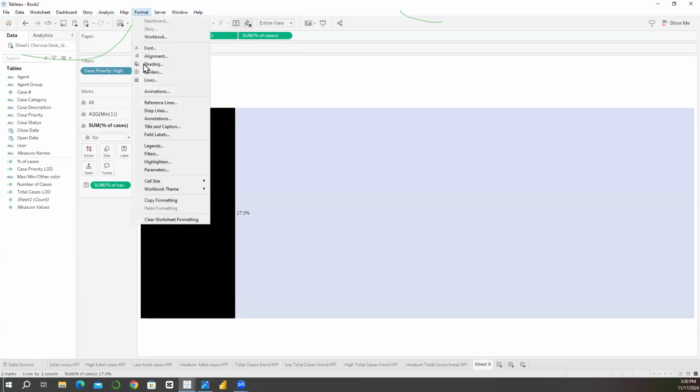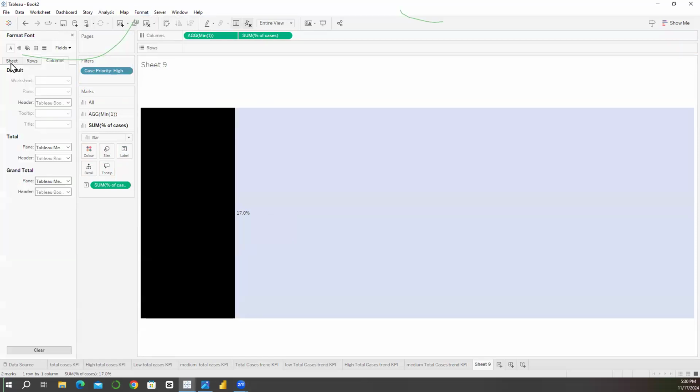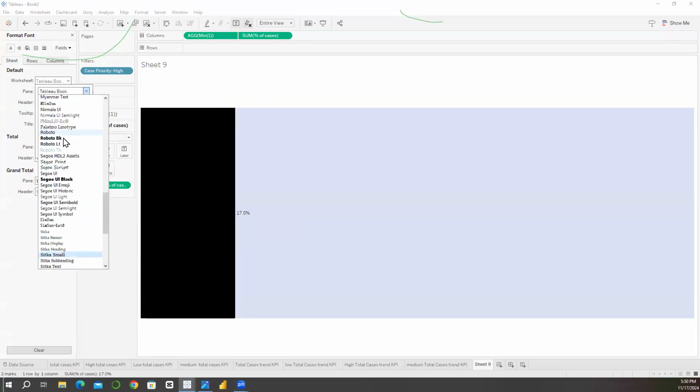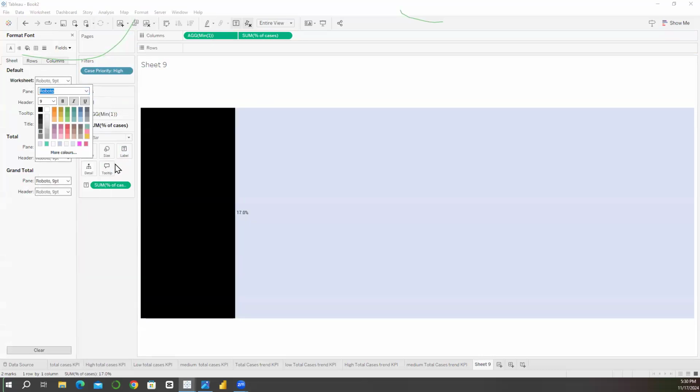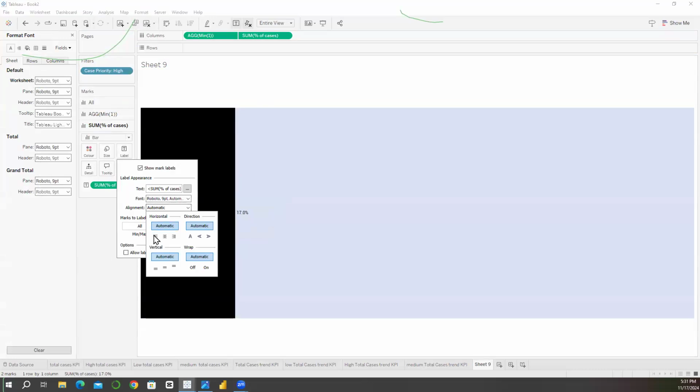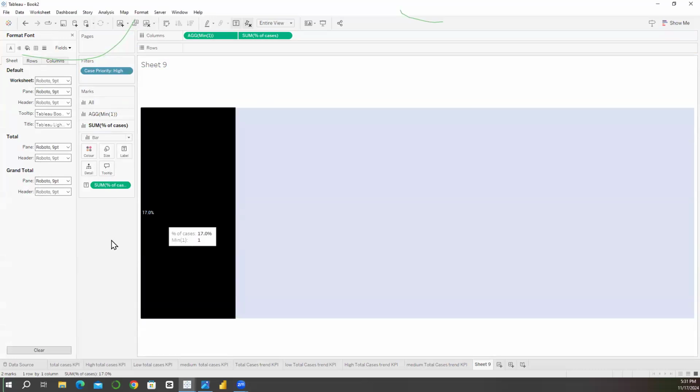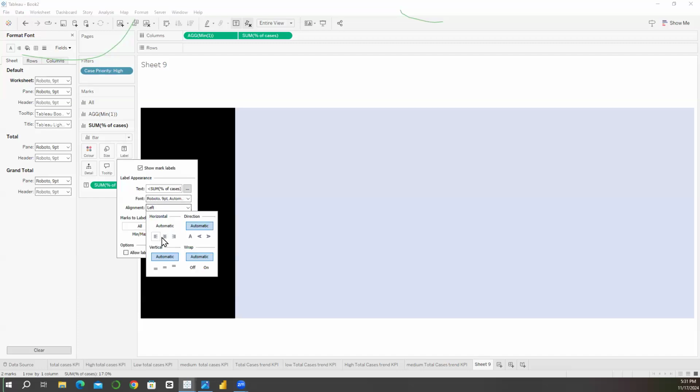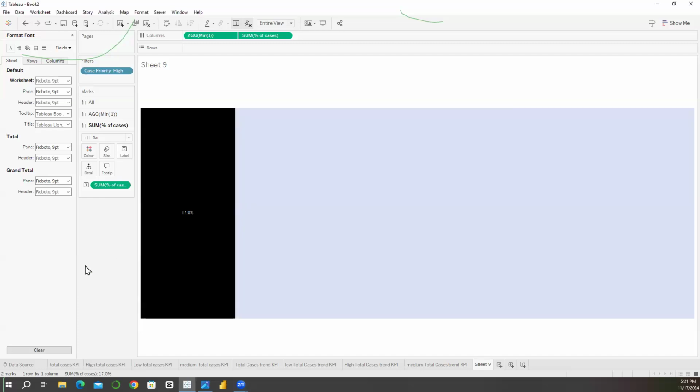Let me format this one. Font formatting, sheets. I want to use this. So now it has changed. Alignment should be this. So this is my 17%. Let me just put it to be middle alignment, not like this. So this one is what? High priority progress bar. High progress bar.